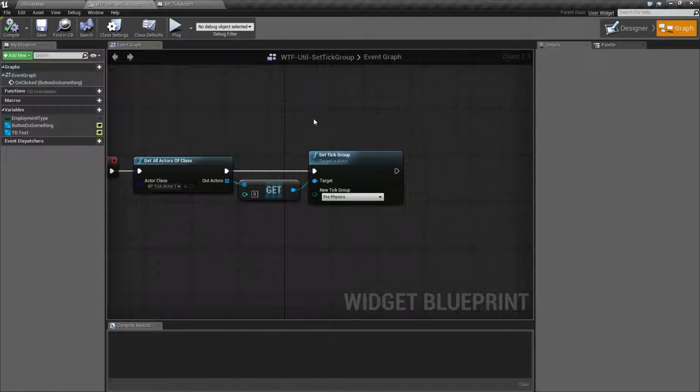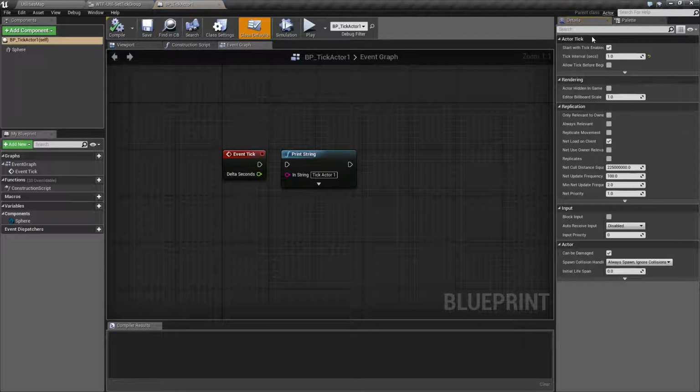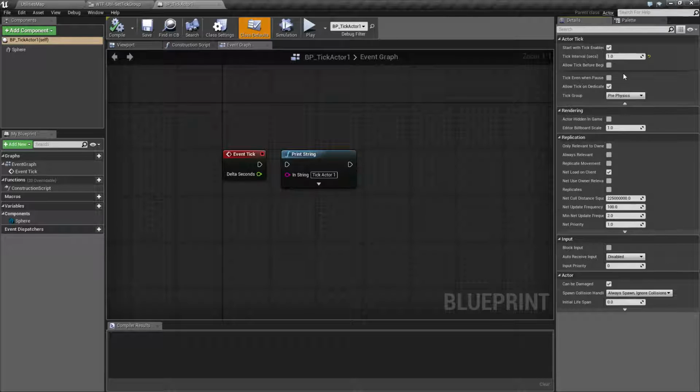Now the tick group itself can be set in two different ways. If we go into the actor itself, and we go to the class defaults, under actor tick, the advanced section is the tick group. And we have the four options here. First one is pre-physics, things done before physics are run. This is traditionally your default tick group.